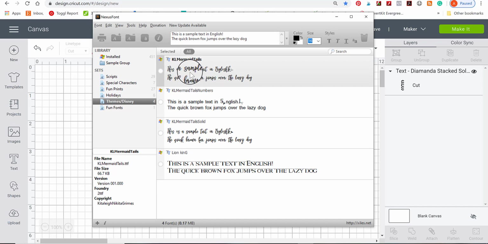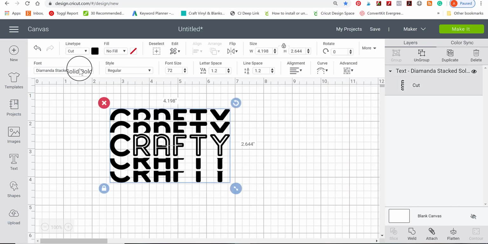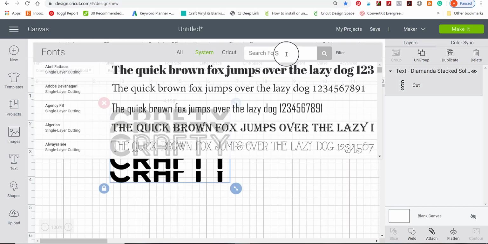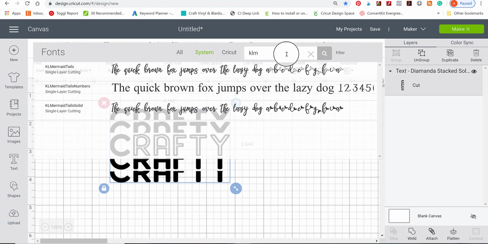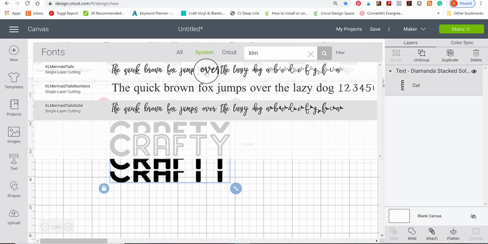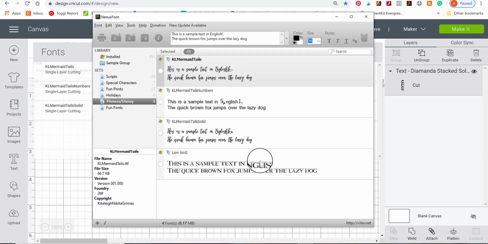Now I remember the name of it, and I can come right over here and type in KLM, because it's KL Mermaid Tails, and there we go. There are the three that I have for that font that are installed, and I was able to find it really quick because it was organized in this nice little handy app right here, and I don't have to feel like I have to remember all the names.